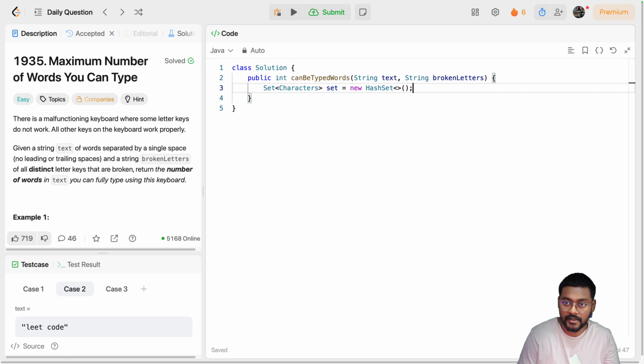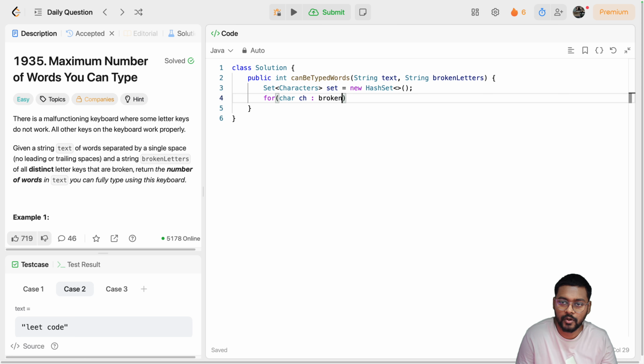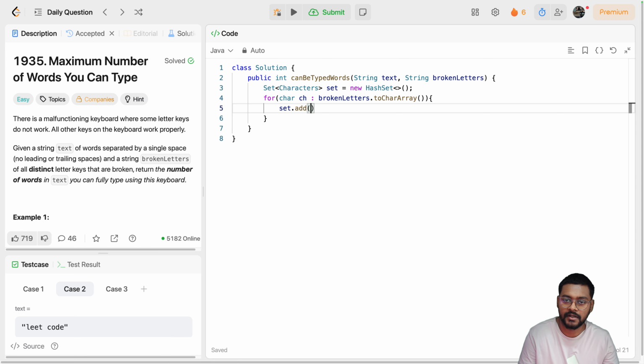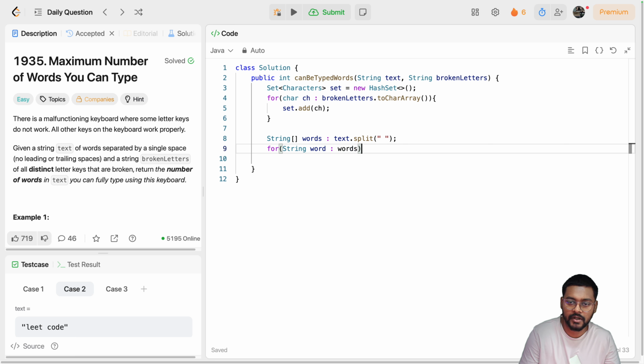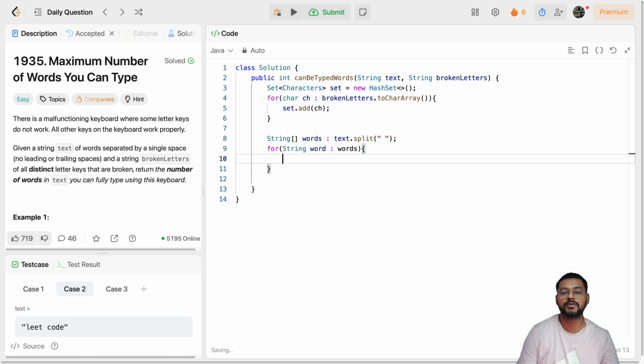I took a set, and in this set, I'm going to add every single broken letter. So for every character from broken letters dot to character array, I'm just going to add that into the set, set dot add ch. After that, split the text into a string array of words, text dot split by a single space. Here we have a list of words. So for every single word in words, we will do the iteration.